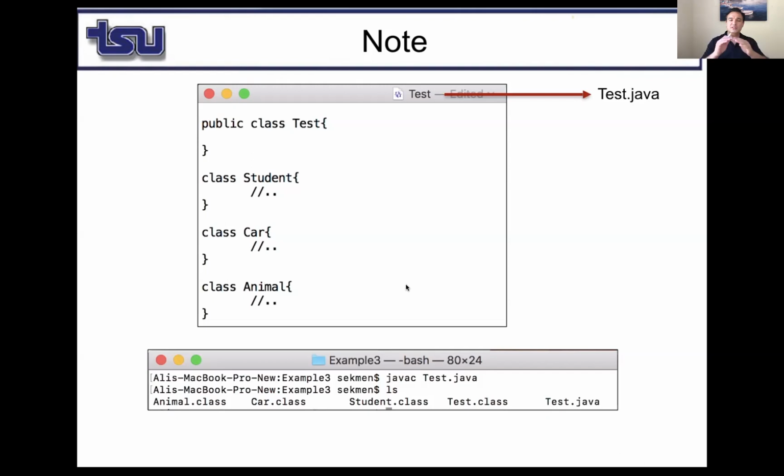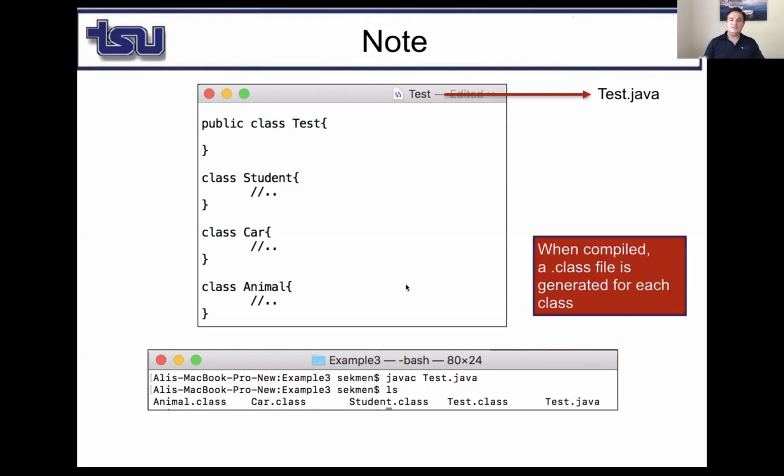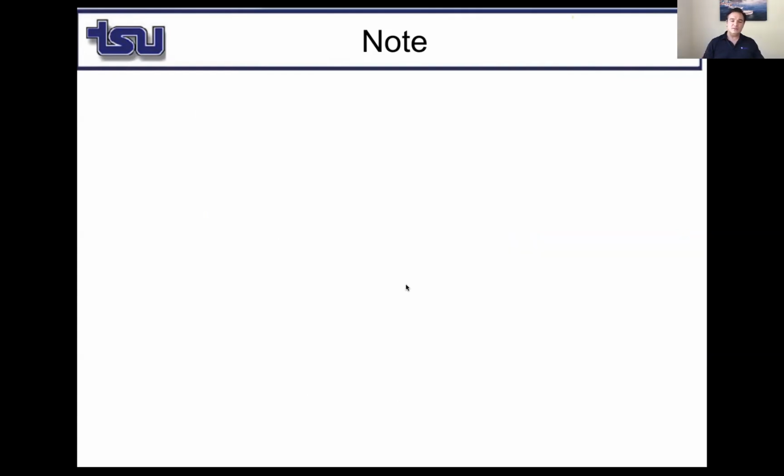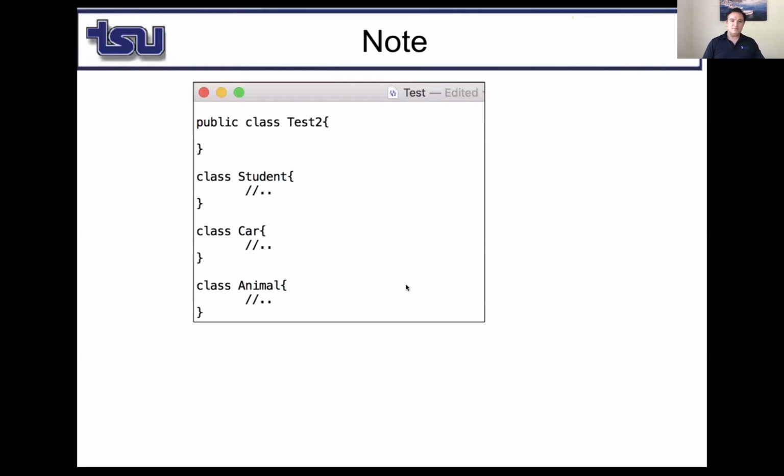I repeat, in a single file, you can have multiple classes. Only one of them can be public, and the name of the file must match the name of the public class. Okay, and when we compile it, a separate .class file is generated for each class.